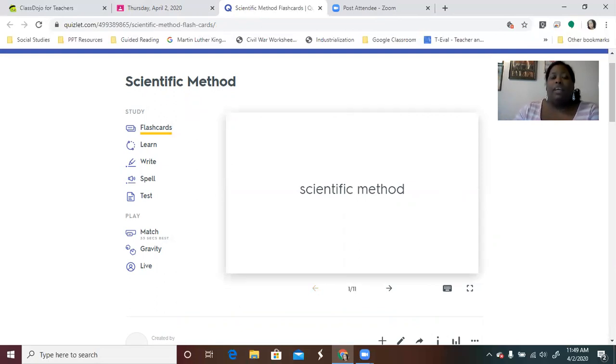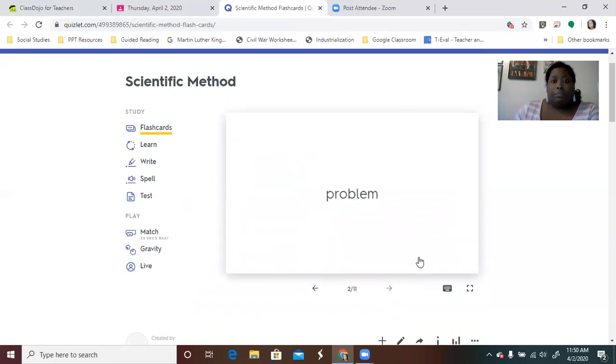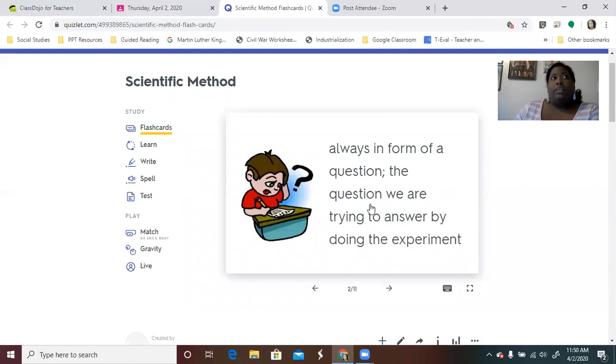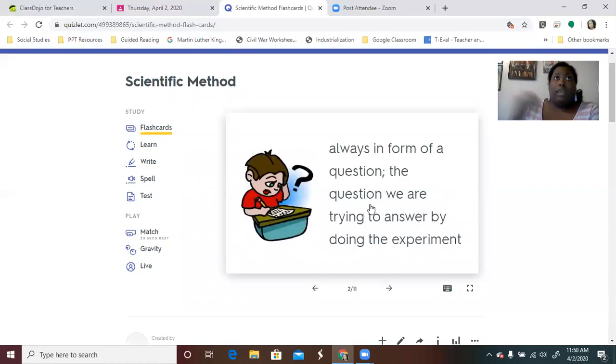All right, so again, we have been working on learning the different steps in the scientific method and process. The scientific method and process is a series of steps that scientists use to answer questions and to solve problems in the real world. All right, so a problem, you identify that there is a problem by using your five senses, and we call that observing. The problem is always in the form of a question, and it's the question that we're trying to answer by doing an experiment or an investigation.